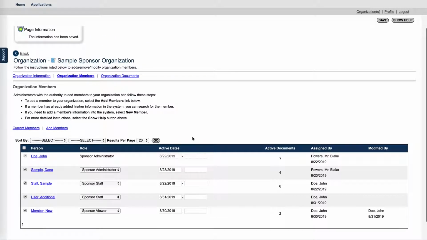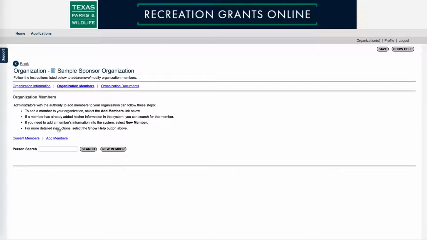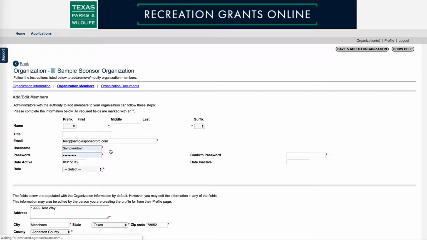But in this video, we're primarily focused on adding a new member to our user organization. So we're going to click the button that says Add Members. Now from here, we do not want to click the search button and search for people that are in other organizations, because the system is fairly new and chances are we aren't going to find the person that we want to add because they haven't set a user account up yet. So in this case, we're going to click New Member.